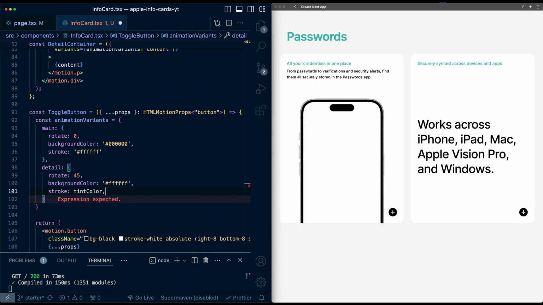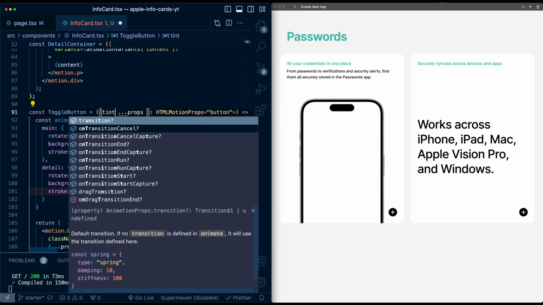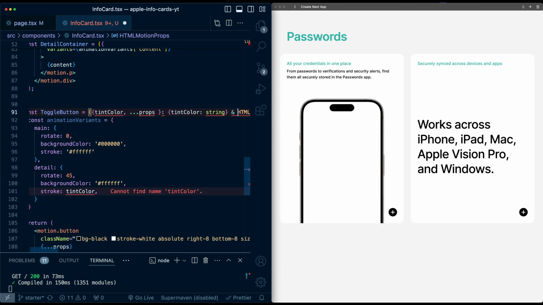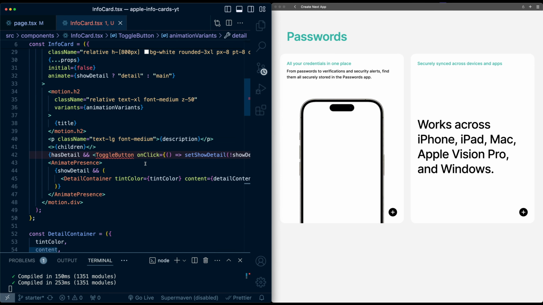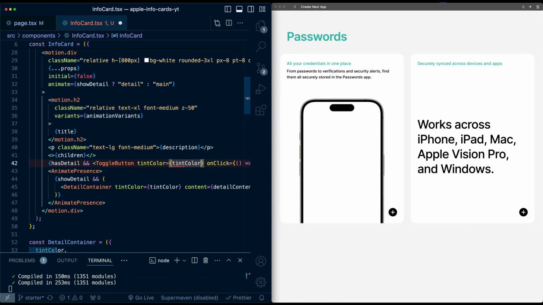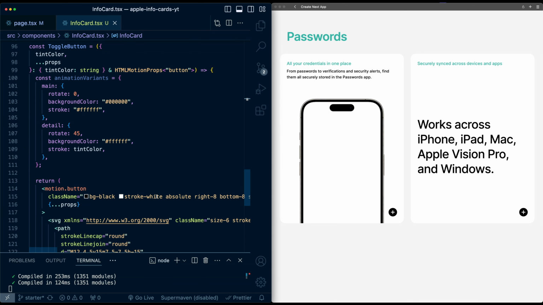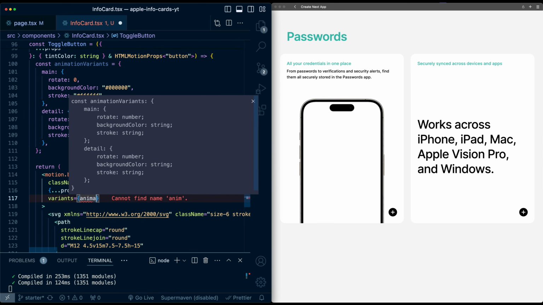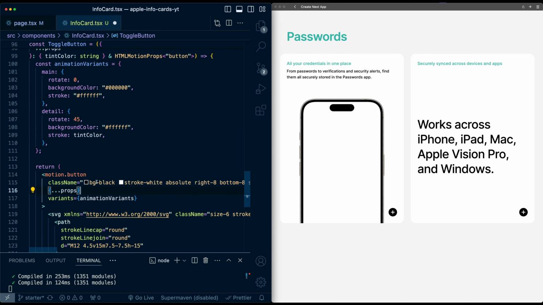Now, we don't actually have the tint color accessible right now in the toggle button. So let's add it. So tint color. And then this will be type string. Now we need to go ahead and pass it in as well. The tint color will be tint color. And now let's attach these variants to the button. So variants will be animation variants. And let's just make sure to remove the default styles. So this background, the stroke color.